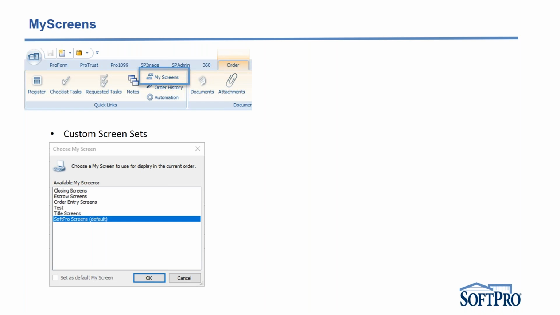Job function, like I said, is the one that makes the most sense and I see the most for customization. You know, I can have a set for my order entry people. I can have a set for my closers. I can have a set for my title people. We can create as many custom My Screens sets as you need and assign those to the specific groups of users that need them.